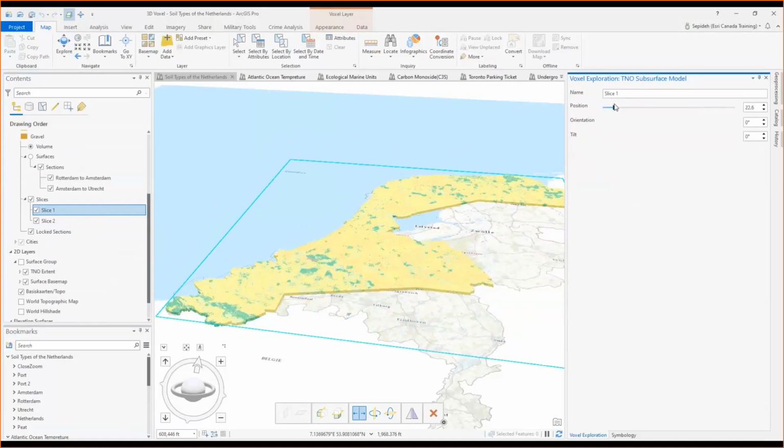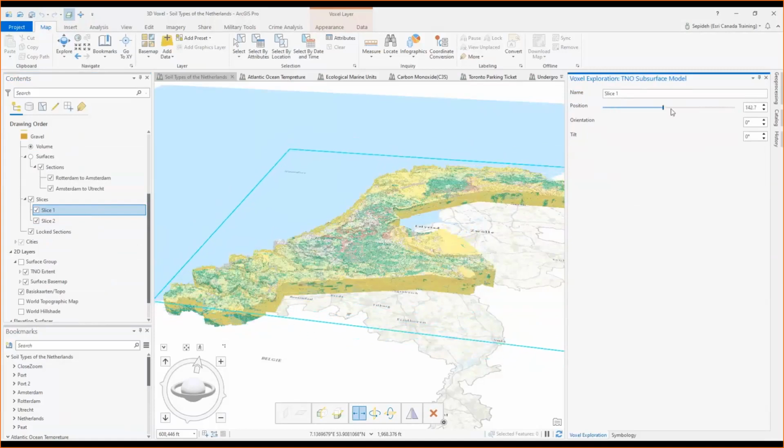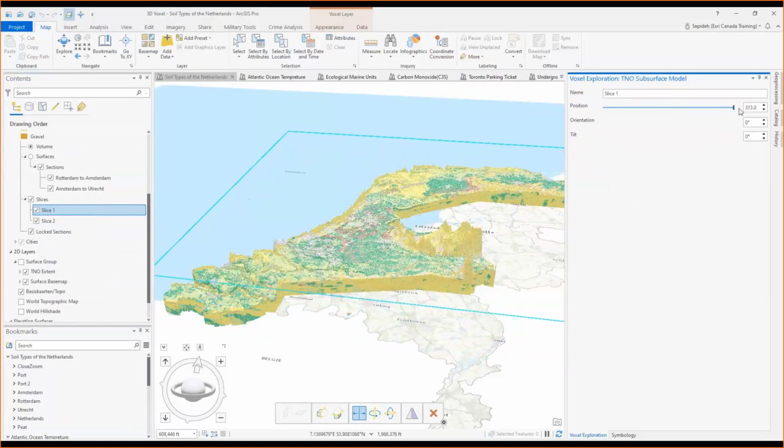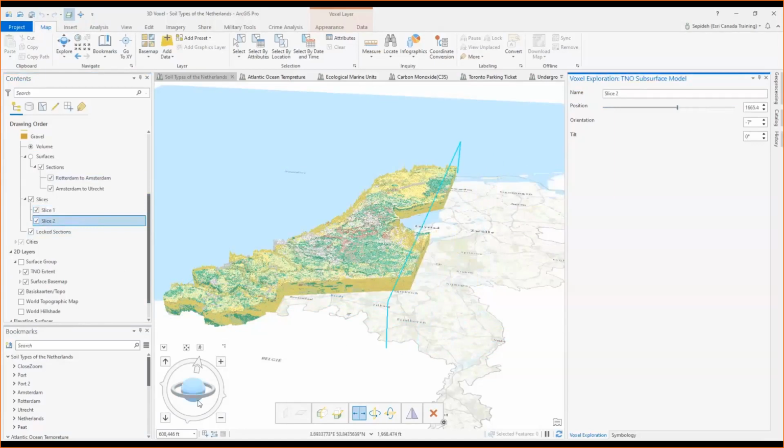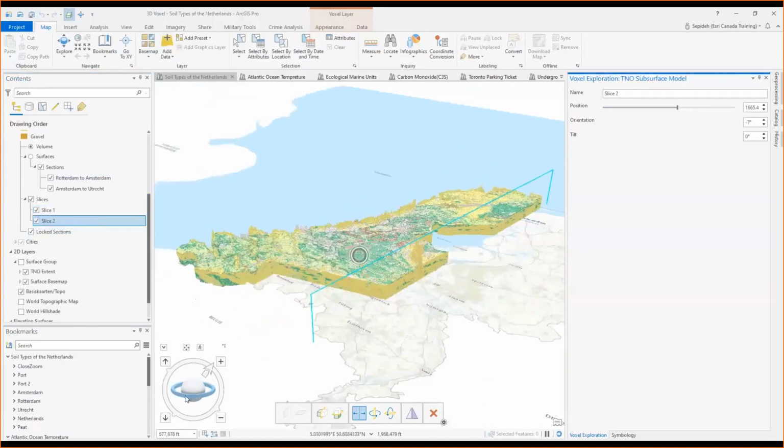We can see based on the depth what the lithology types are available in the subsurface. Also, I can go and slice differently from the side. A slice of the voxel layer vertically provides a bit of a different kind of experience here.